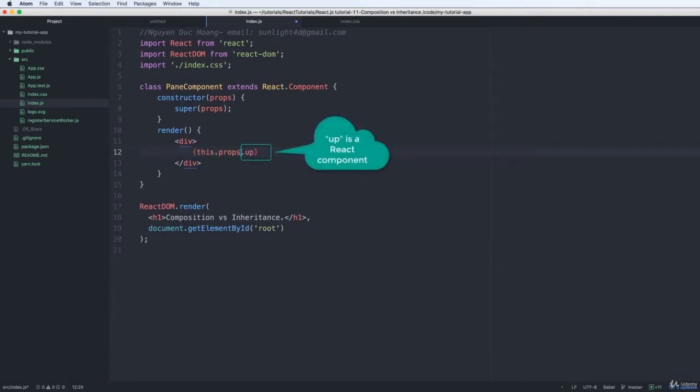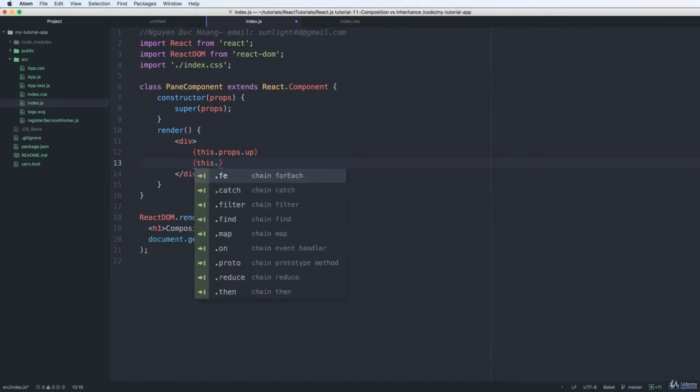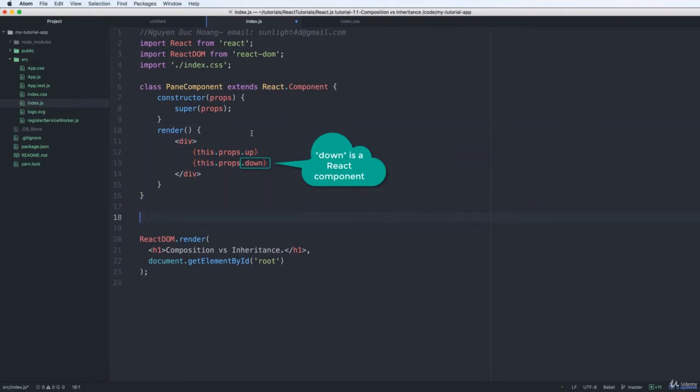The first is up, and in my lesson, up is a React component. I will add this React component inside a Pane component. And here I also have another property, which is down. Down is also a React component.